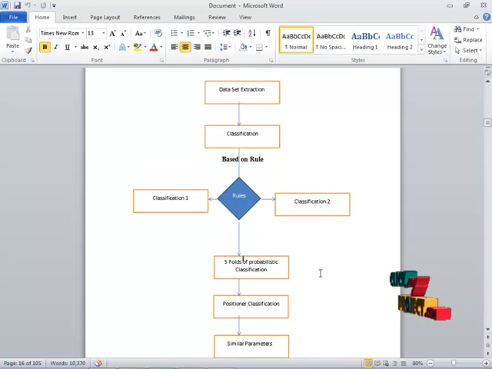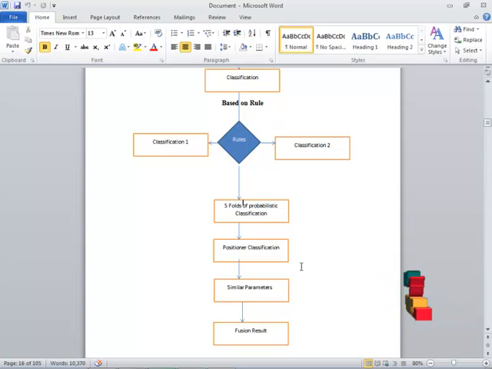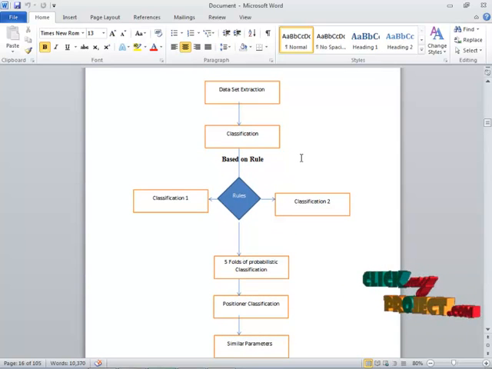The positional classification is nothing but positioning the data. That is, we parameterize the values of the classified data, and we find the similar parameters. With the help of the similar parameters, we fuse both classification 1 and classification 2. Based on the join and the union operation, we classify these two data sets, and at last we find the fusion result. This is about our flowchart diagram.